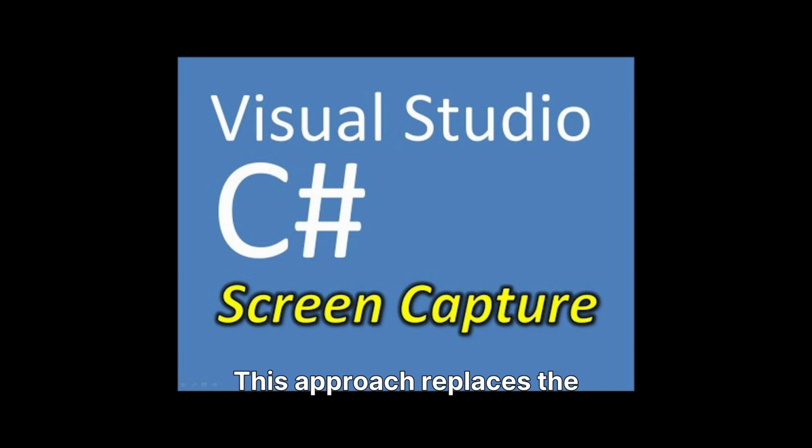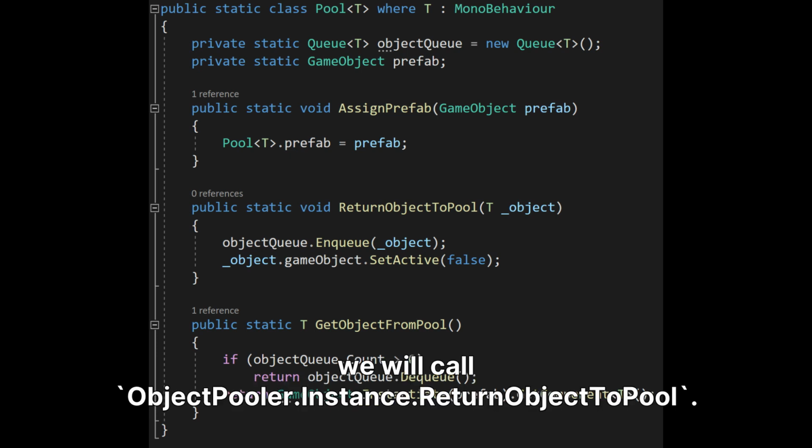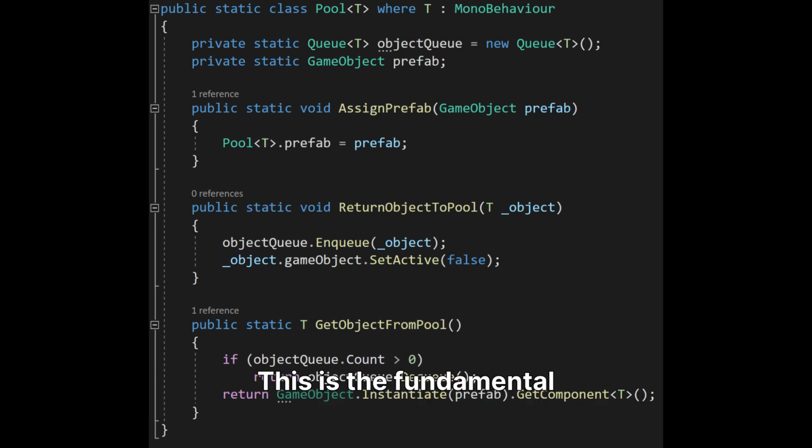This approach replaces the traditional Instantiate call, ensuring that we are always working with pre-allocated and recycled objects, which is key to performance. Crucially, instead of calling Destroy when the bullet is no longer needed, such as when it goes off-screen or collides, we will call ObjectPooler.instance.ReturnObjectToPool. This is the fundamental key to our optimization strategy, as it avoids the performance overhead associated with memory deallocation and garbage collection. This simple change has a profound impact on game performance.